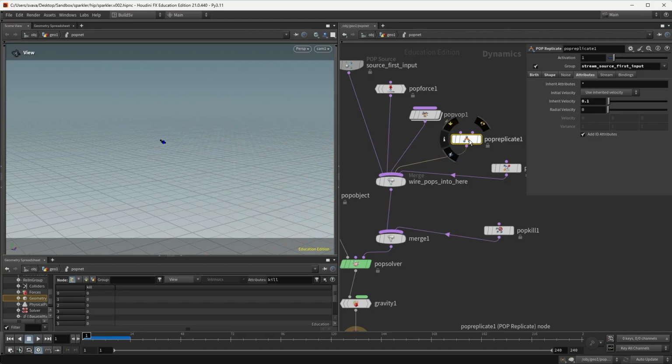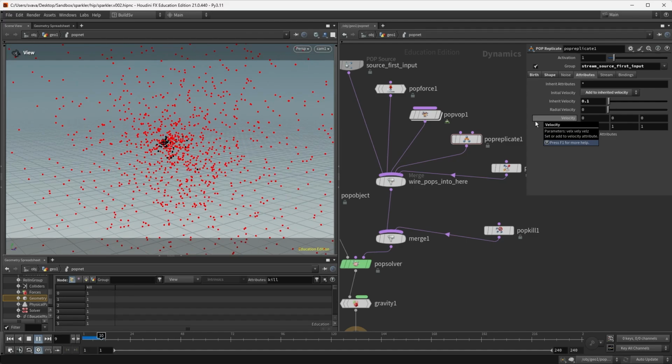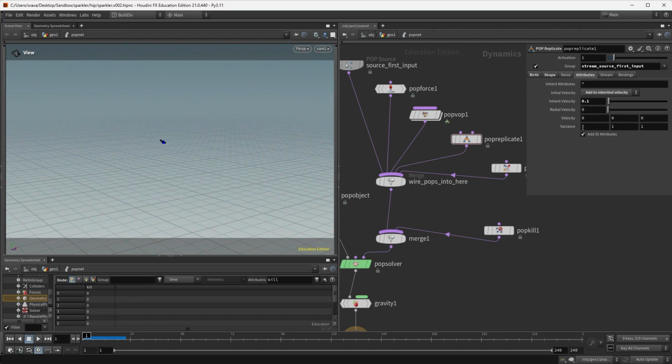I also want to add to the inherited velocities, so I'm going to choose add to inherited velocity. So this is just a random vector that gets added to this inherited velocity, so let's see how this looks. A little bit more chaotic. And if you want more randomness, you can increase the variance, and if you want less randomness, you can decrease it.